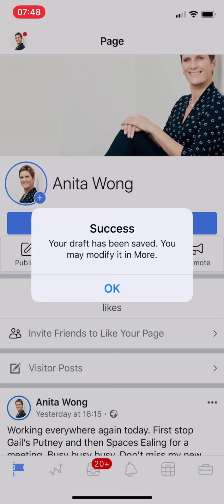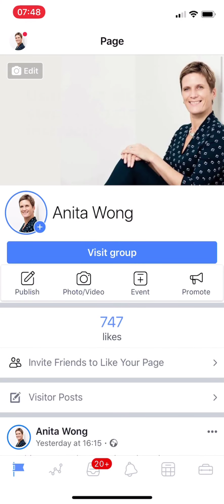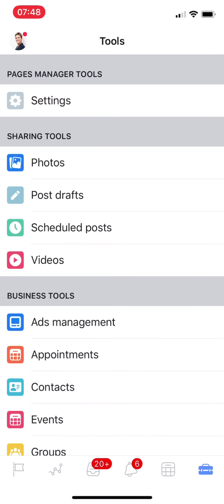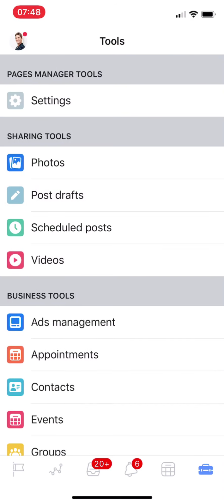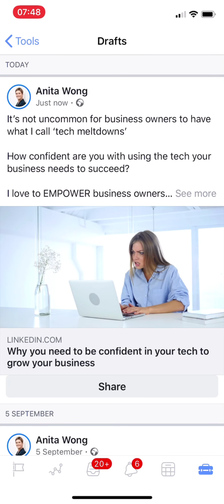inside the Facebook Business Manager app. And to check that it is, you go to the little briefcase on the right hand side, you go to scheduled posts and there's nothing there. You go to post drafts and there's my post waiting for me to come back to it, edit it, schedule it or post it. Hope you found that useful.